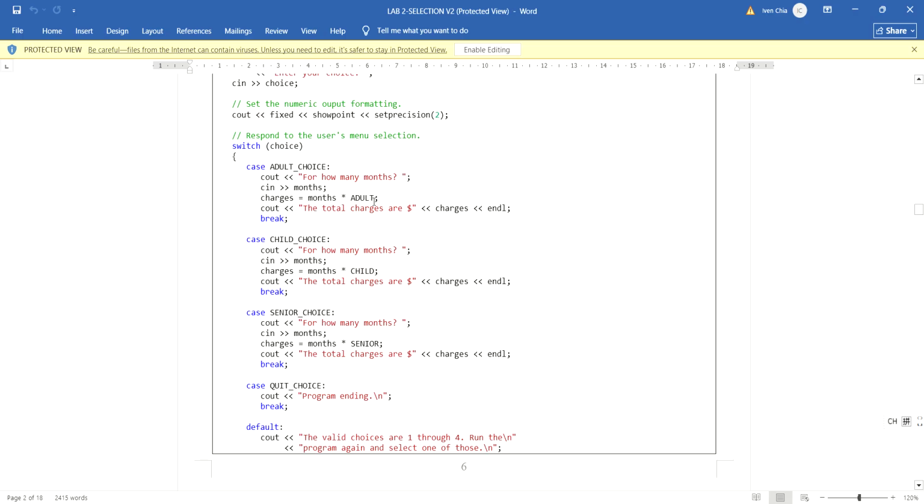After the user keys in the specific months, the program will calculate the total charges to the user. So let's do the simulation.